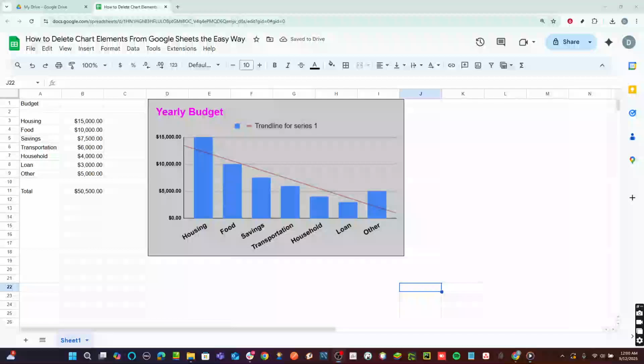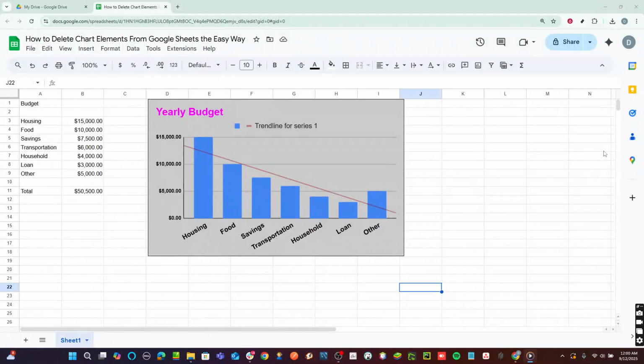In today's video, I'm going to teach you how to delete chart elements from Google Sheets the easy way. Whether you're tidying up a complex spreadsheet or prepping a chart for presentation, removing unnecessary chart elements can truly streamline your data, making it more clear and effective. Let's dive right in and break down this process into simple, manageable steps.